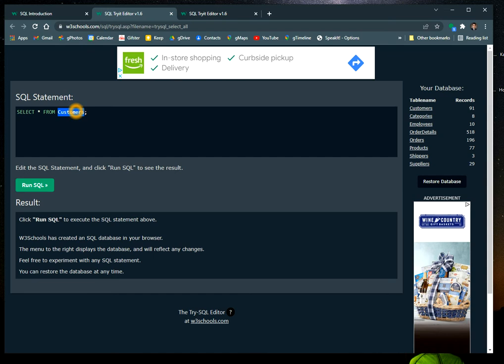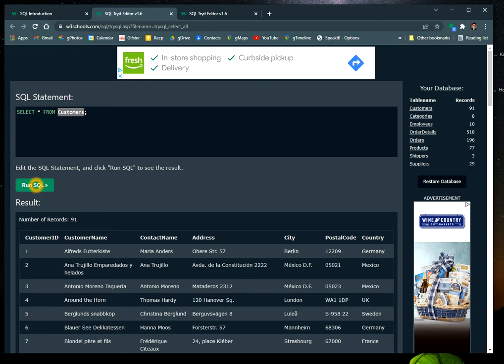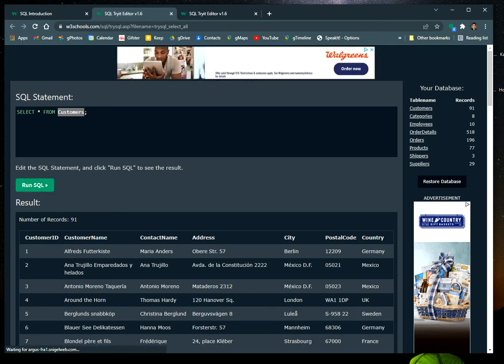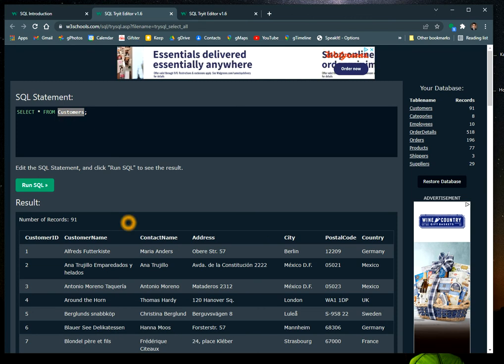You'll see an asterisk here, which simply says to pull all columns from the customers table. Let's try running that query now. We'll just click on this button that says Run SQL. And here at the bottom of the screen, you'll see all the columns that are within the customers table.